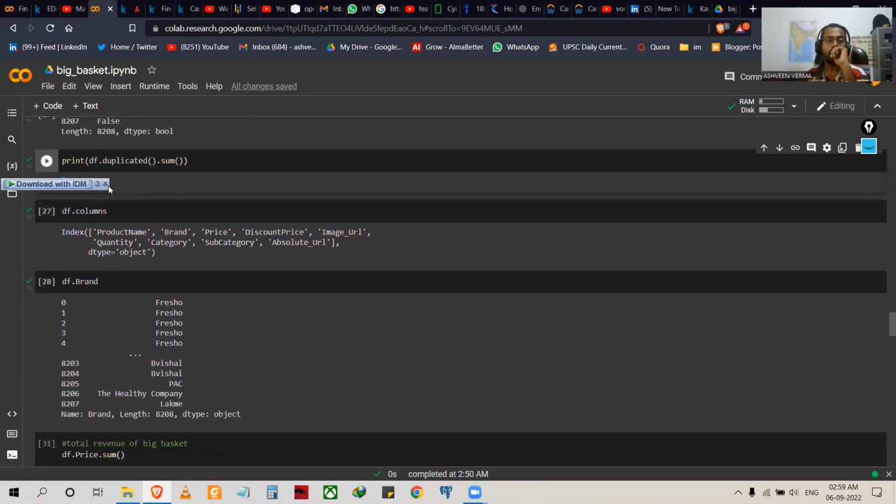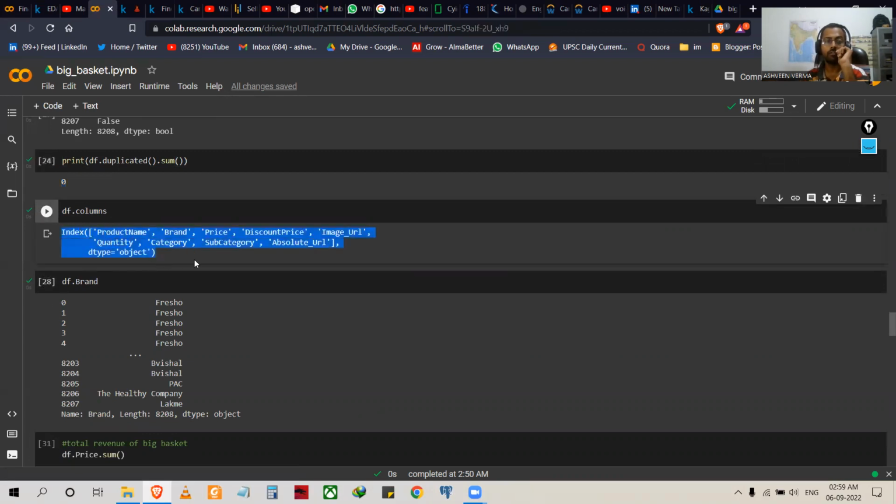Now let's move forward. df.columns gives you the columns. We can get them here: product name, brand, price, discount price, image, URL, quantity, category, subcategory, absolute URL. The data type is object.